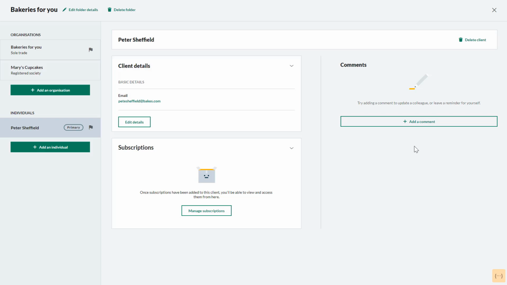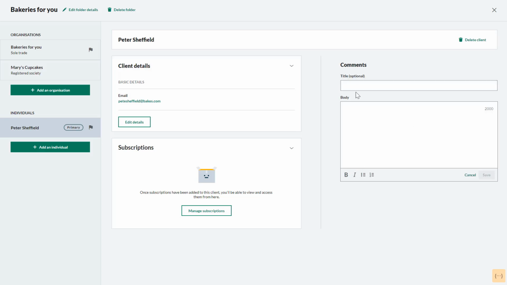So let's add in a title, customer query, and enter the details of the discussion that have happened with the client. The customer wanted to speak about Sage Business Cloud Payroll as they're adding more employees next month. We are looking to evolve this feature by adding a collaboration tool.